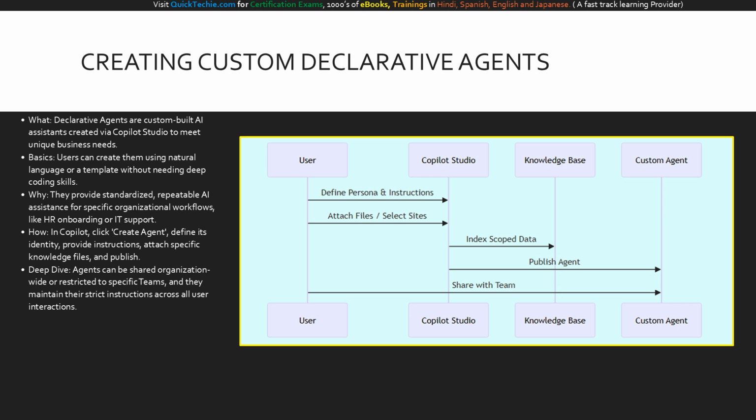Once the knowledge is locked in and the instructions are set, Copilot Studio publishes the custom agent. The final, crucial step is deployment. The user shares this newly minted expert agent with their team. This simple, code-free sequence empowers anyone in the business to create highly capable, secure AI workflows in minutes.